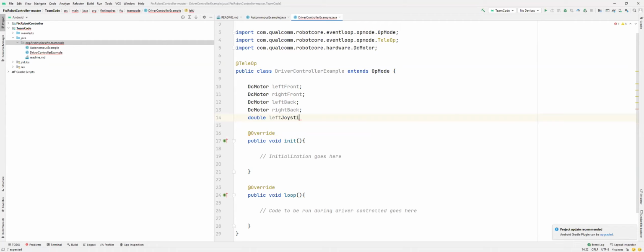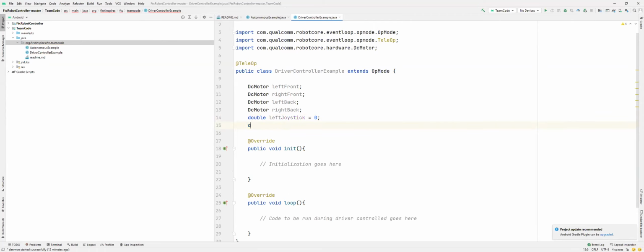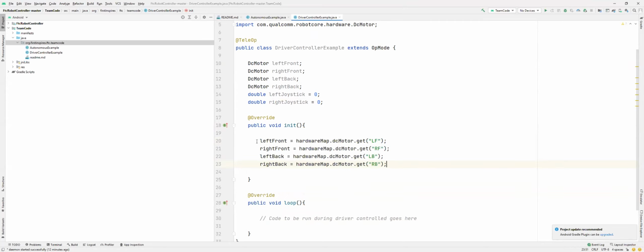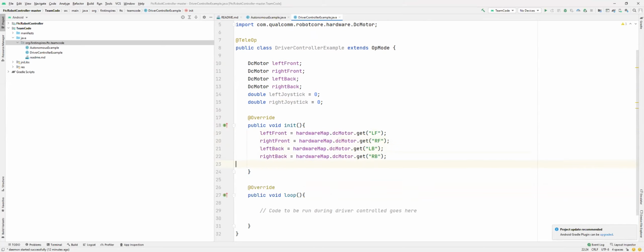And so what we're going to have is 2 of these. We're going to have one called left joystick, and we're going to set this equal to 0. And then we're going to have another one called a right joystick, and we're also going to set this equal to 0. So essentially, these 2 numbers are going to represent how far forwards or how far backwards we have the joystick on each side of the controller. So now that we have this all set up, we're going to go into our initialization. And just like last time, we're going to set our motors up the exact same way. So in this case, we've got the left front and left back and right back, and we're setting those all with the configuration names that we had from before.